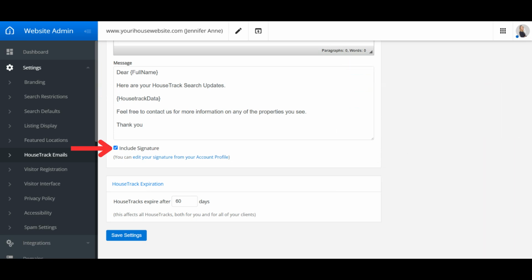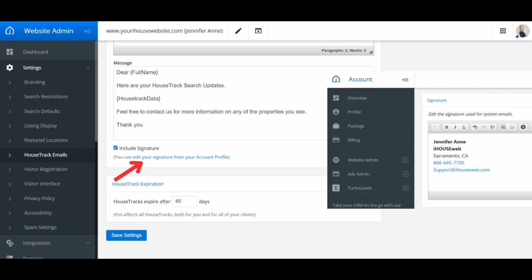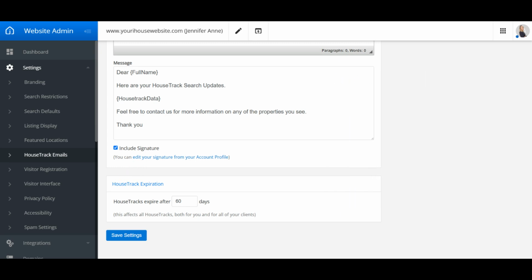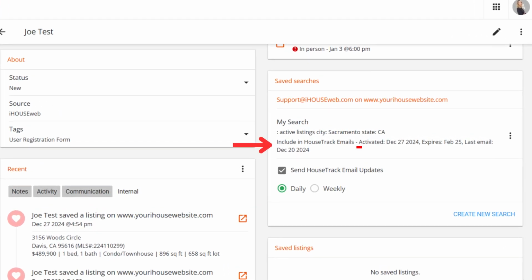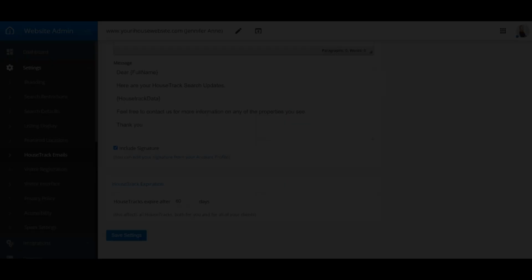After this, you can choose to include your signature. You can edit your signature from your account profile, which is linked here. Next is HouseTrack Expiration. This sets the default duration that the HouseTrack notices will be active and notify those registered of new listings matching their criteria.